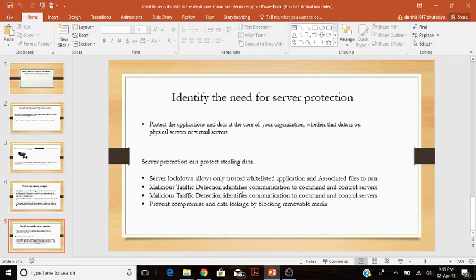Prevent and compromise data leakage by blocking removable media. So it prevents data leakage by blocking the removable data media. So that's all for the video 3.